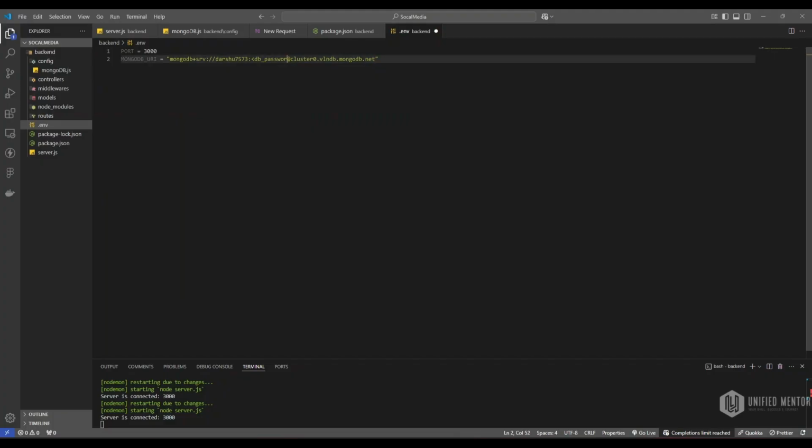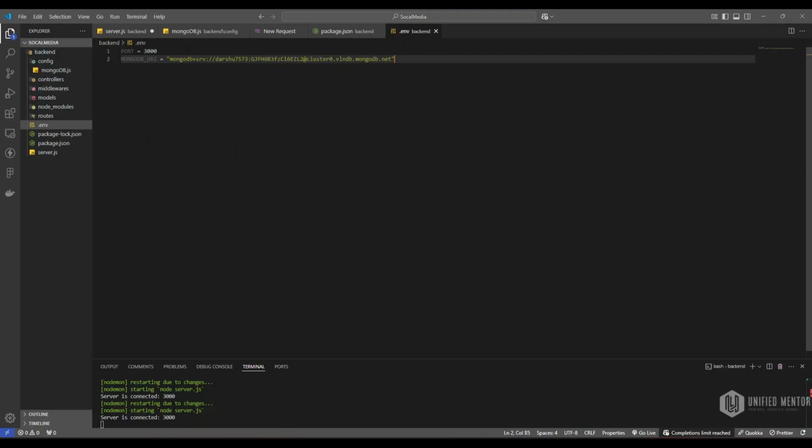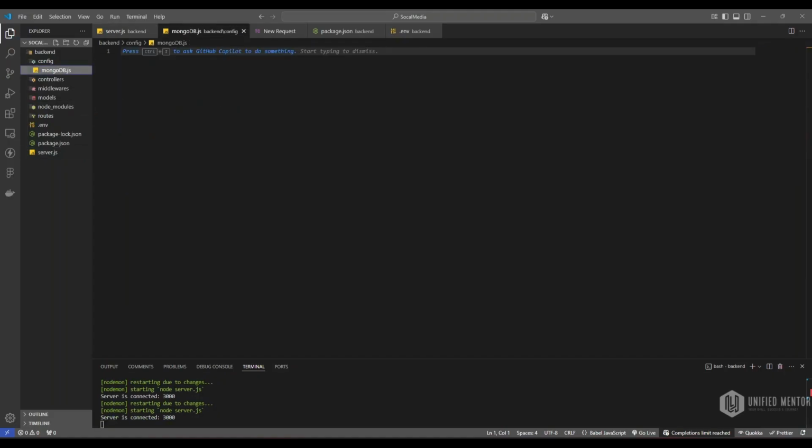In this password, just come for server. I have my password here. I will just cut it and paste it here. Okay, let me remove this one as well. Now let's write a configuration file for our MongoDB to connect.